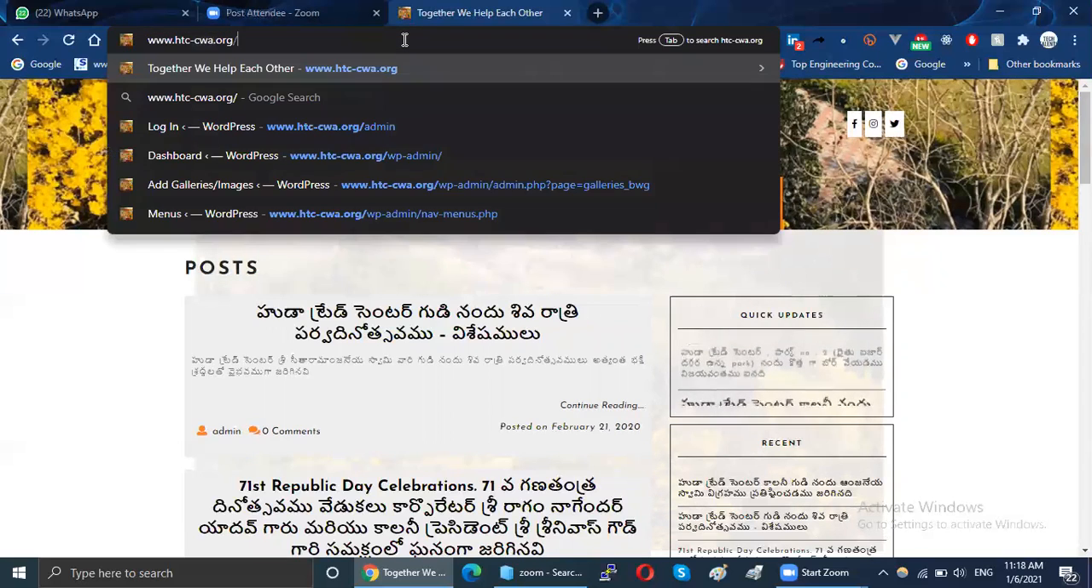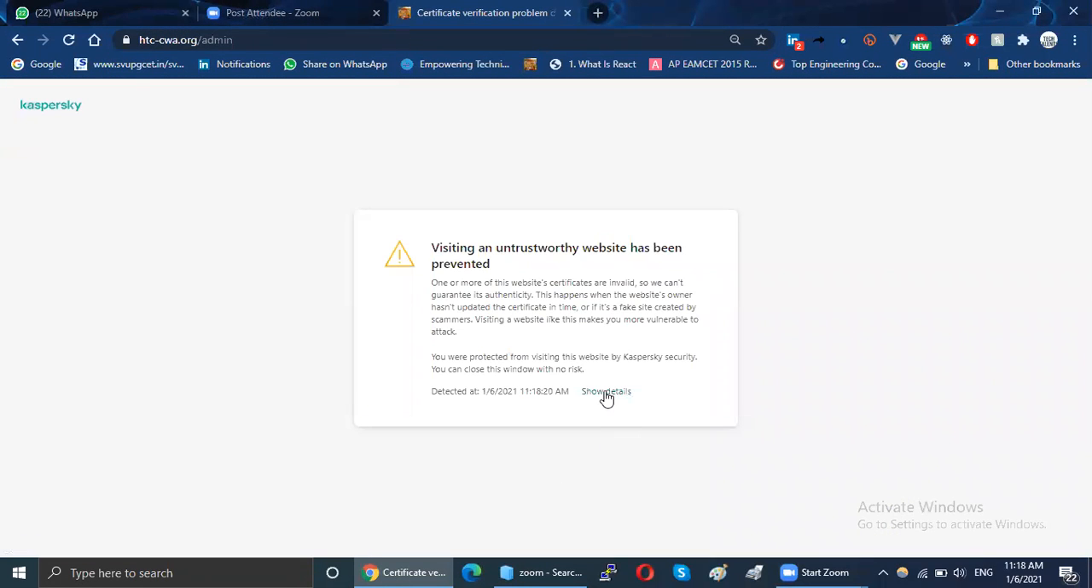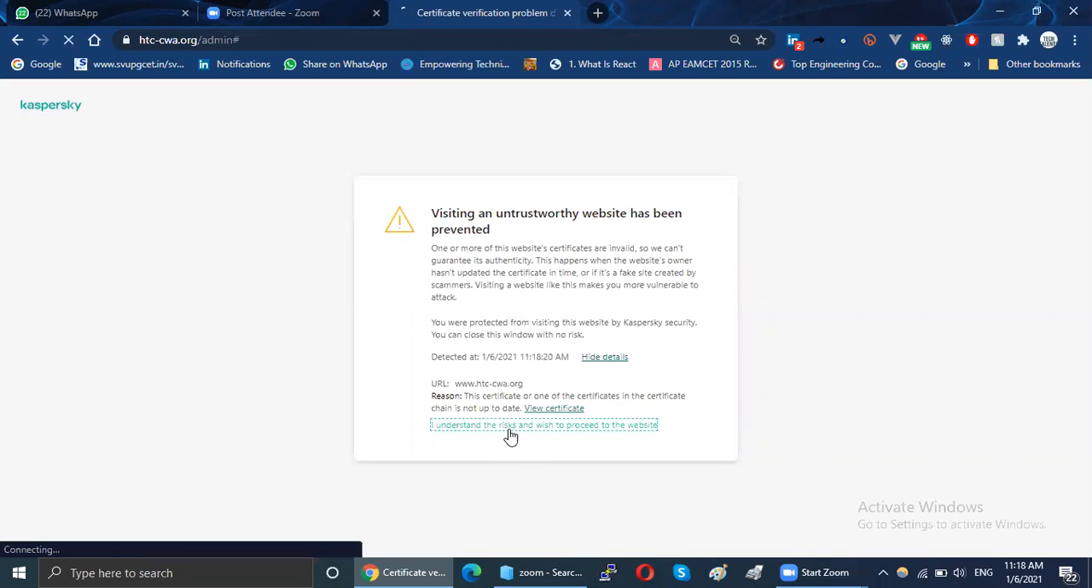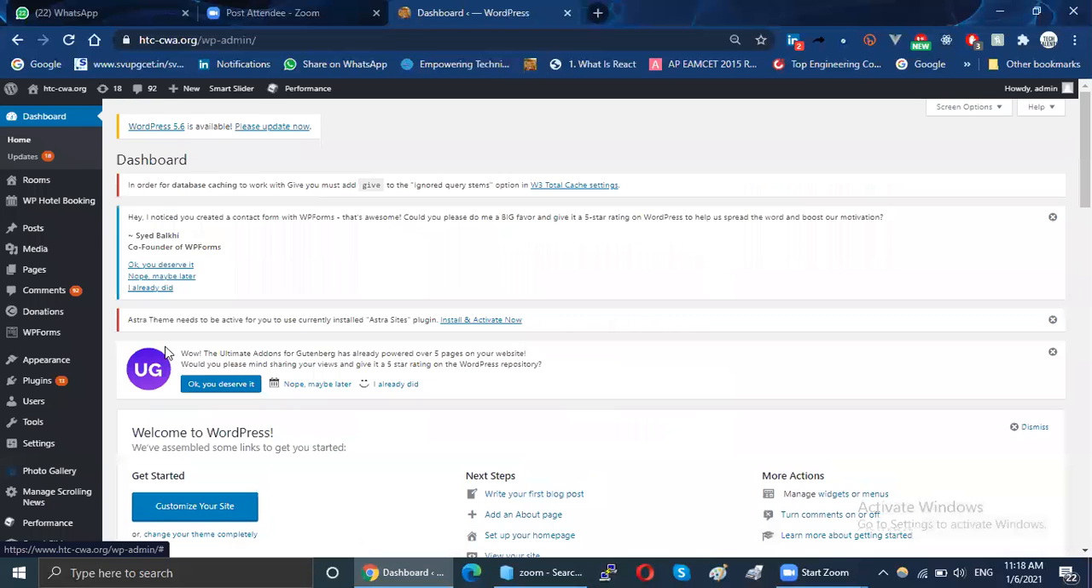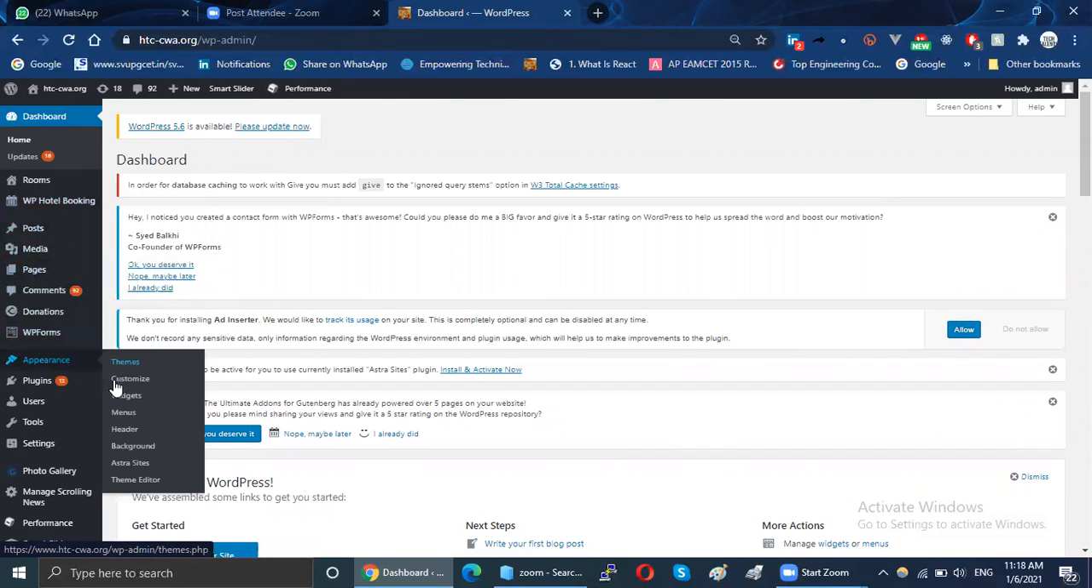If I go to the admin console once again, that's where I'll show you how to control the look and feel of this website. In the admin dashboard, I've already explained how to create the posts, how to create the pages, and how to create the menus. Now we'll discuss more about the widgets.